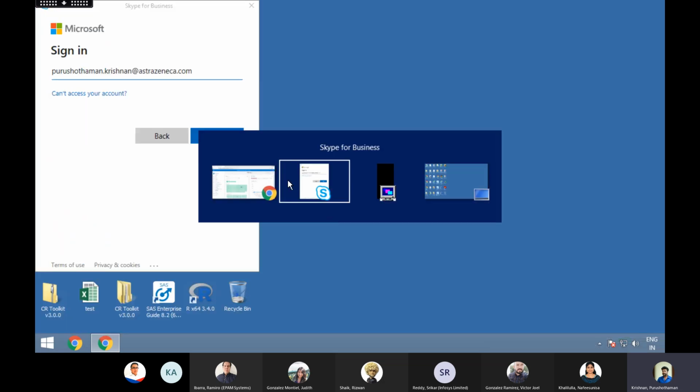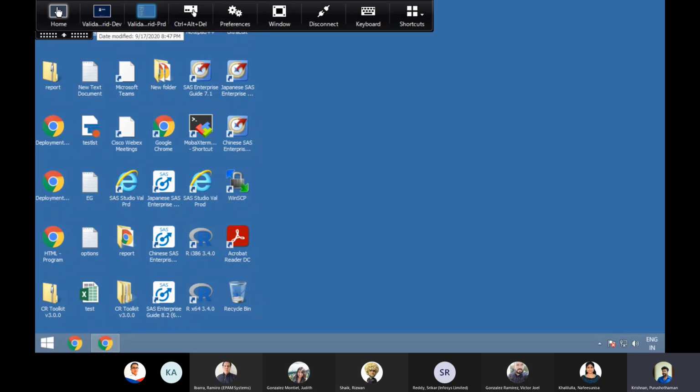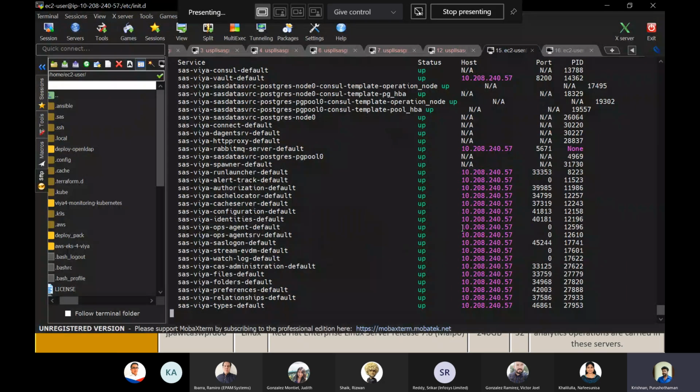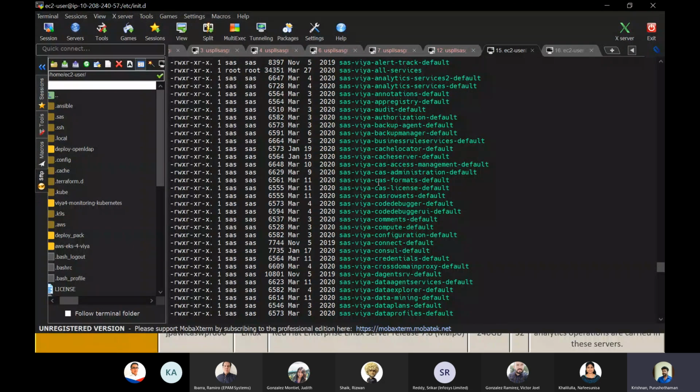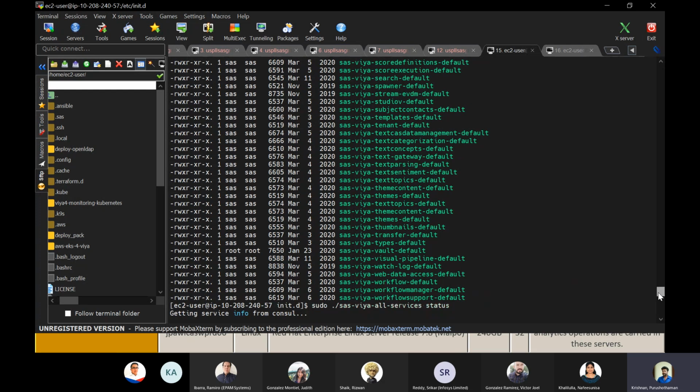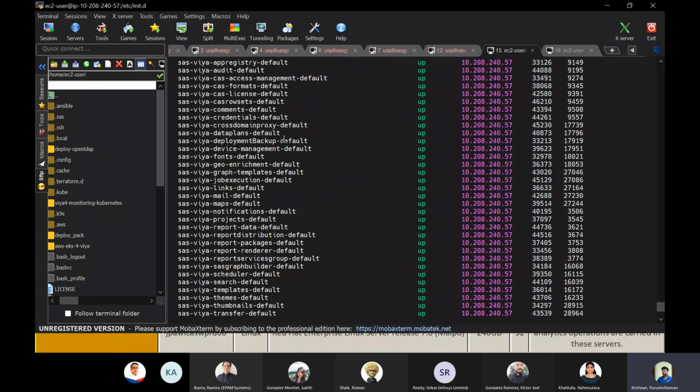You just go to that server. If you go to the cache controller server, in etc init.d there will be such services running. For example, if I want to start the cache formats default alone, just select this and give sudo start or stop. That's it. The via all services command will stop these services in an order. That's it.